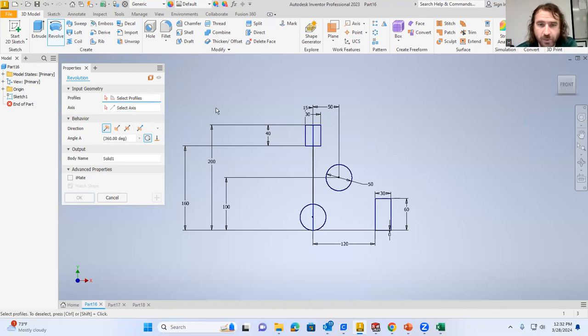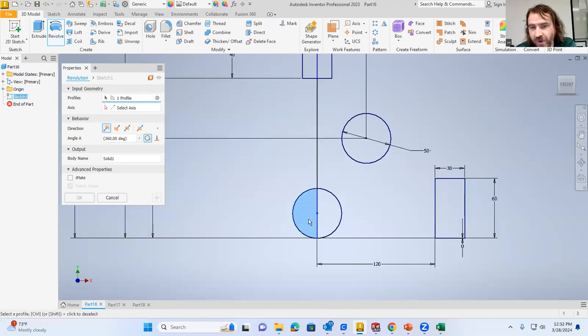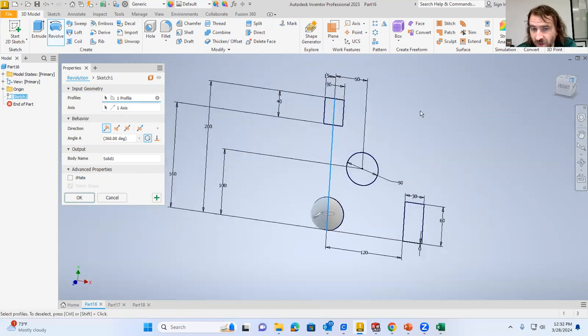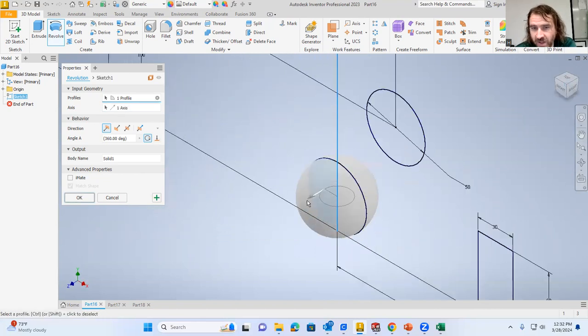So we're going to select our first profile. We're going to start here with this bottom circle. We're going to select this half circle profile here and not this one. And then we're going to select the axis here. It gives us a little preview first. What is happening is it's taking this half circle shape, and it is adding material as it wraps around the axis of revolution.